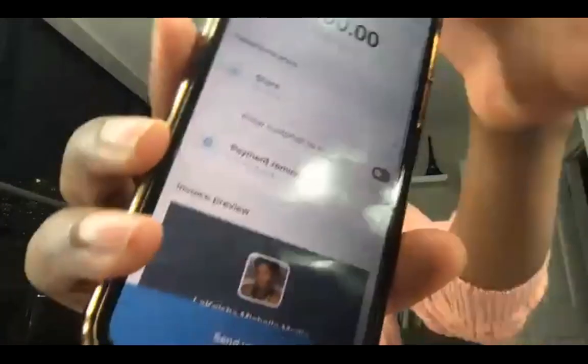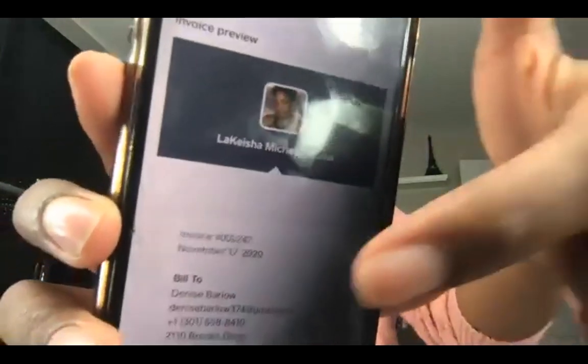So now we have her information. I just put somebody random in there. And then we're going to go to continue. And then it shows you an invoice preview. So you can go on Square and make it look so cute. Look at that. Got my name on there. And it says bill to, and then it says whatever. And you send it to the person.